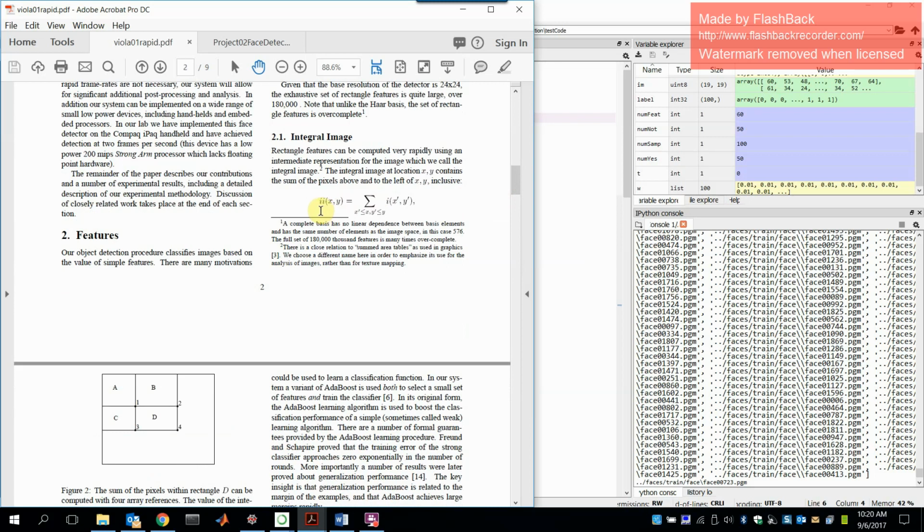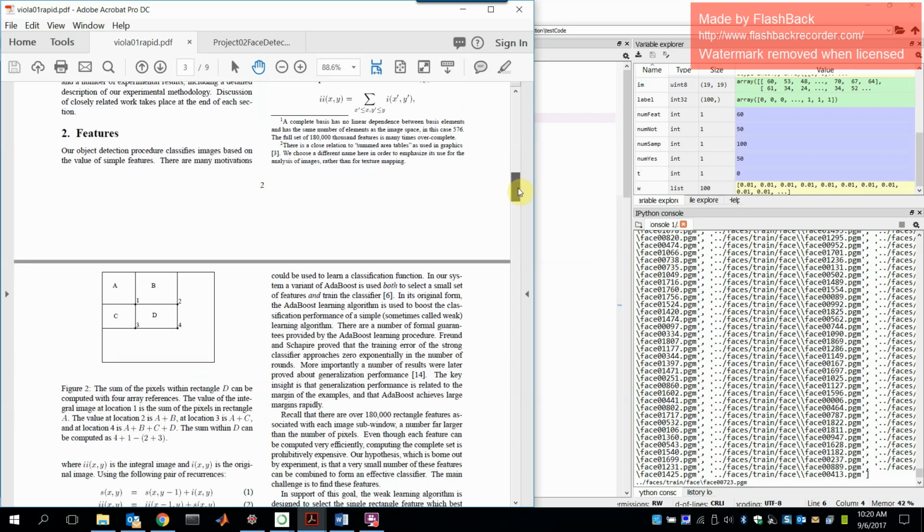Okay, so II stands for the integral image, and it's going to have 19 rows and 19 columns. Okay, and X and Y represent the horizontal and vertical positions there. So X and Y are going to vary between 0 and 18 for the 19 different positions. And we need to sum this thing, little i over x' and y', where x' is less than or equal to x and y' is less than or equal to y. And so this other thing i then is defined here.